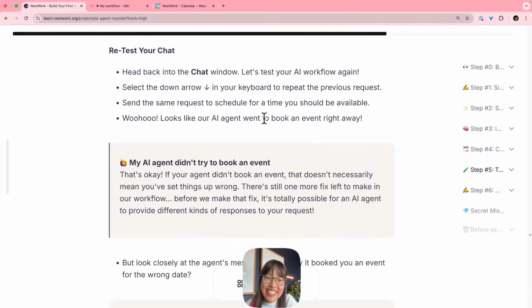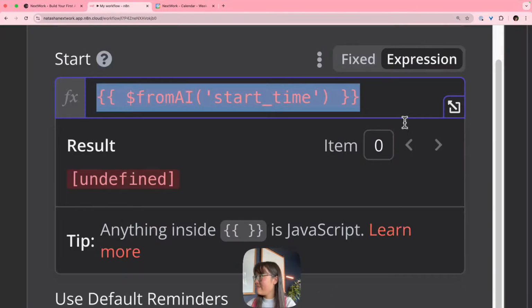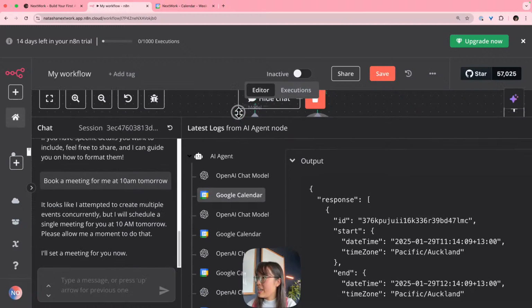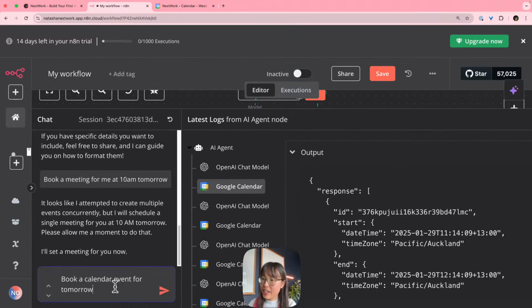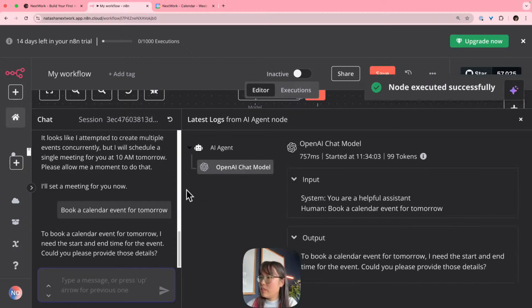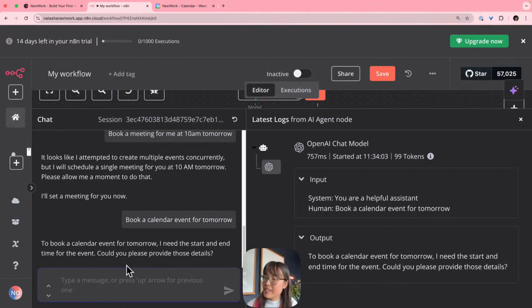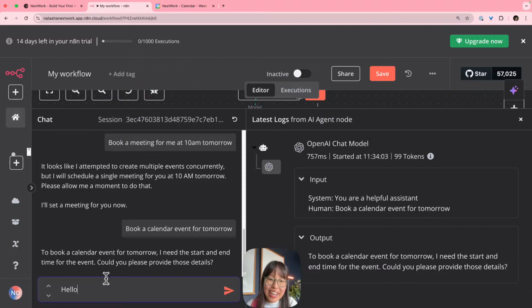So we're gonna head back into the chat window. We're gonna test that AI workflow again. And we're gonna see whether or not our AI agent went to book an event. Does it? Shall we see? So in our chat, let us press that down arrow. And let us try to repeat that message. I just realized the chat message I sent through is not the correct one. It should have been this one for book a meeting for me at 10 a.m. tomorrow. So we're gonna send that instead.